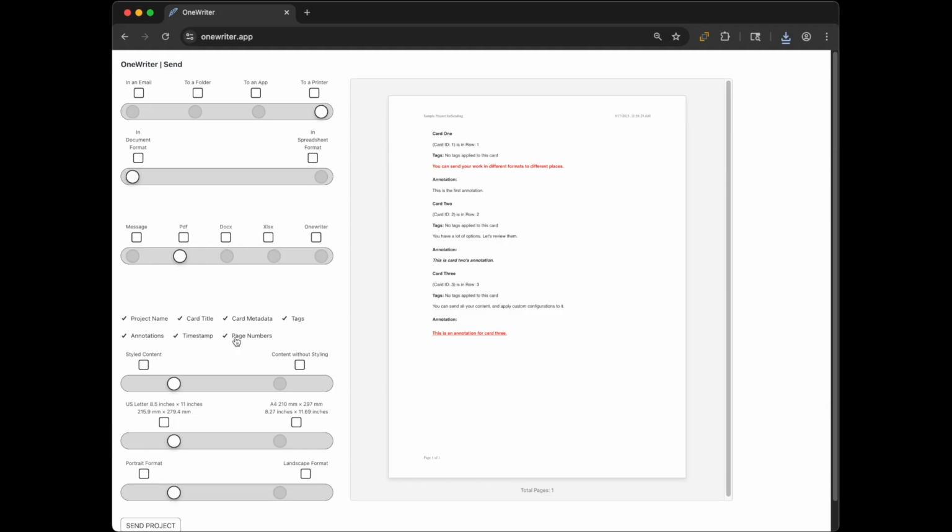Now, let's add some additional customization here. Navigate over the fifth setting selection and change it from styled content to content without styling. And we can observe that the style text from our project's cards and annotations has been removed. Don't worry, it's still there.